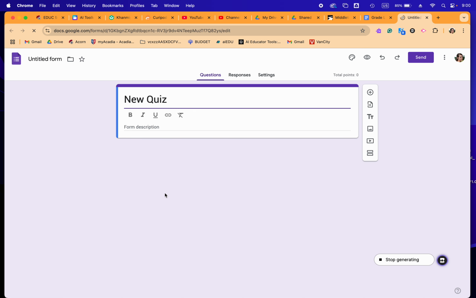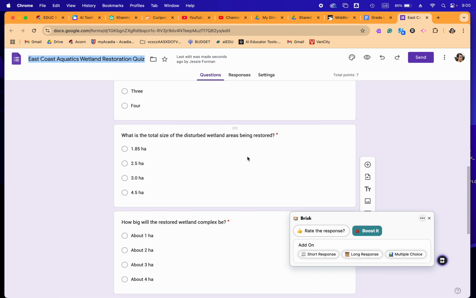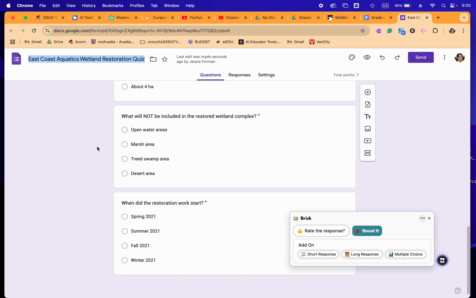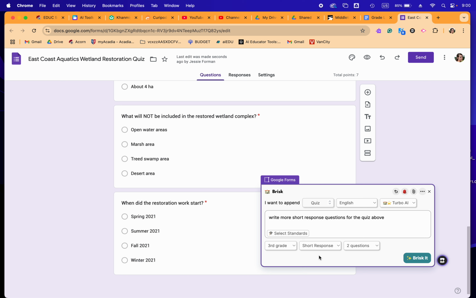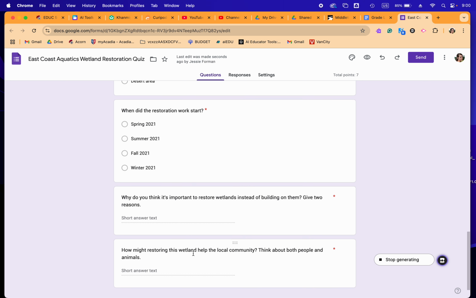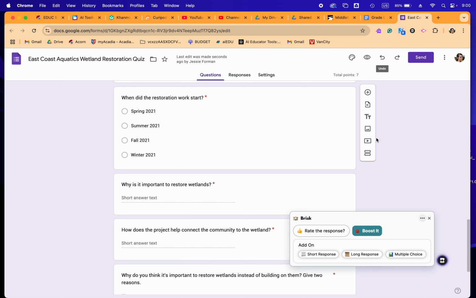And again, it'll generate a new Google Form and generate the questions super quickly. If I were to generate it again, it would generate new questions, so I could do it several times if I wanted to get new questions. I can add on after it's been created. I can add on some short responses. I can adjust the level again, short response or long response, how many questions I want, and it'll add it onto that same quiz. Very, very quick.